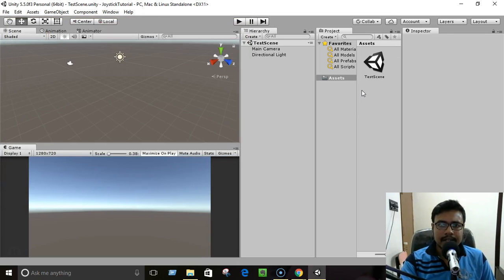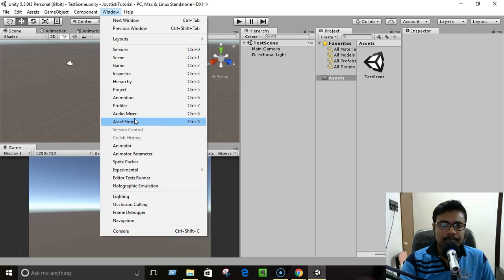Once we have done that, first of all, I'm going to import the touch joystick input controls. These assets come automatically as a part of Unity standard assets. So if you haven't installed the Unity standard assets, you can go to the asset store and install them. Okay, let me show that to you.